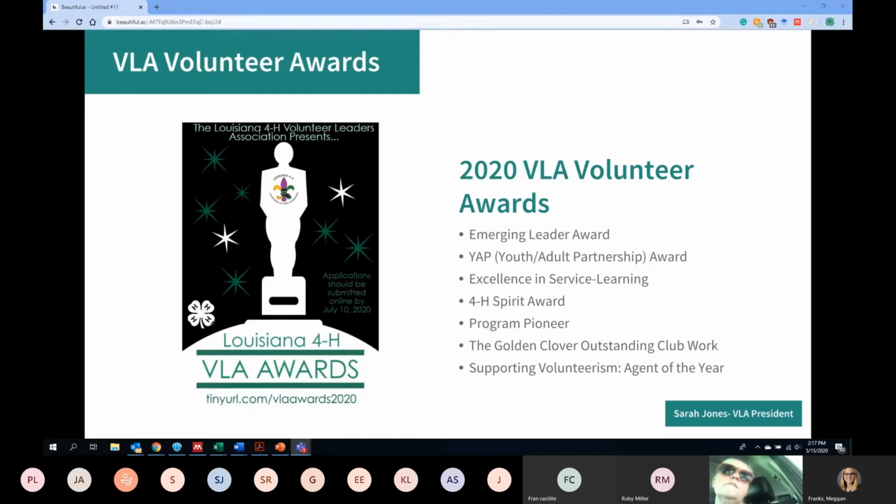And the last one, the Golden Clover Club Work, is to recognize a club leader who has an outstanding club program exemplifying positive youth development. Now, for the agents, when we're nominating them, that is an award that we want to give to an agent who promotes volunteerism and goes out of their way to promote their volunteers, whether it's parish, region, or the state, or even on a national level.